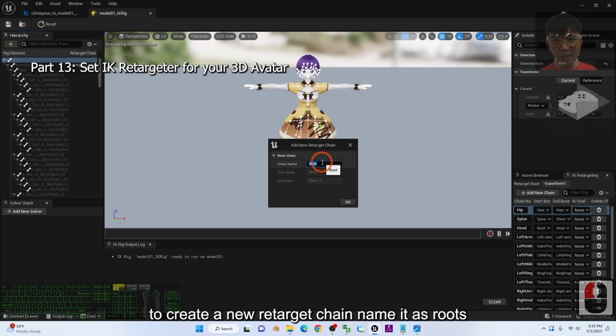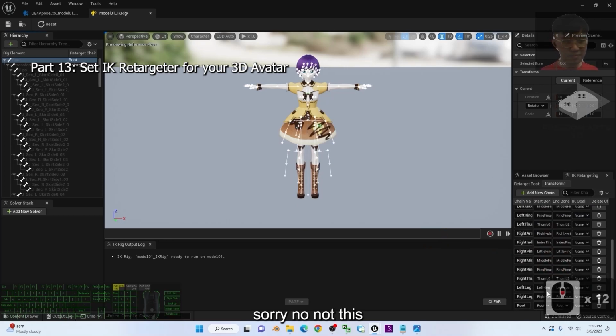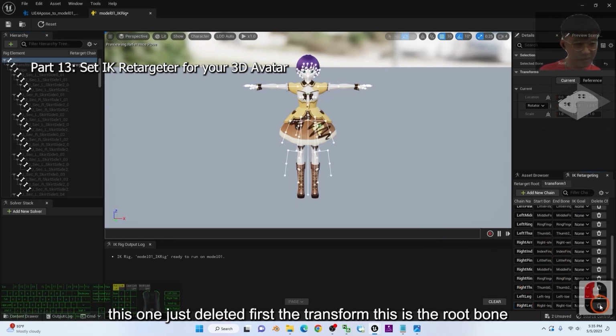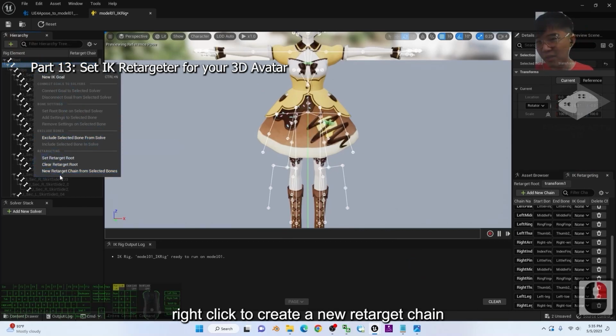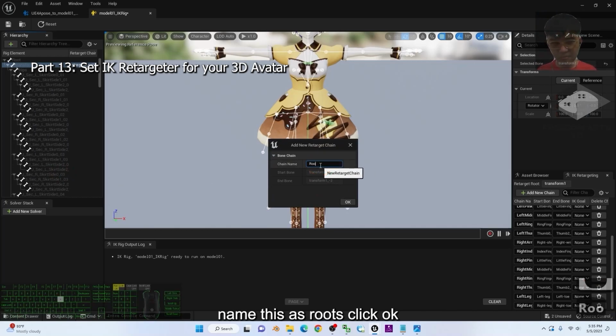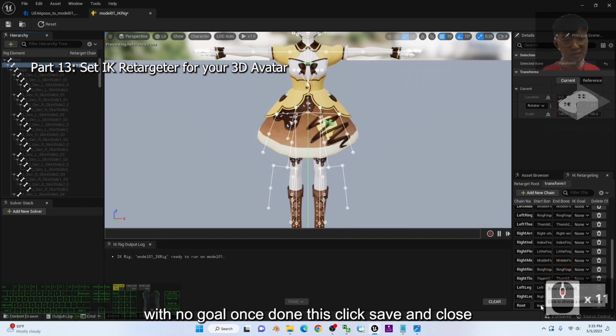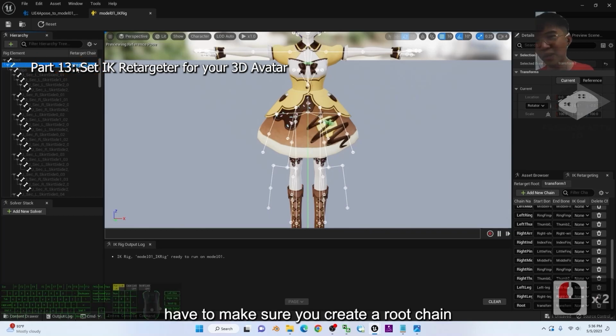Name it as roots. Then, sorry, no, not this. This one, just delete it first. The transform, this is the root bone. Right click to create a new retarget chain. Name this as root. Click OK. With no go. Once done this, click save and close. Alright, this is the mistake that we made just now. The transform, you have to make sure you create a root chain.